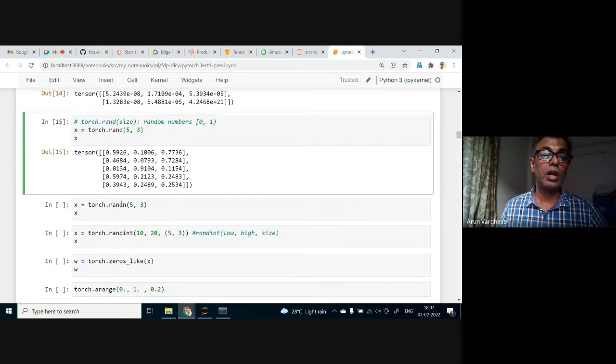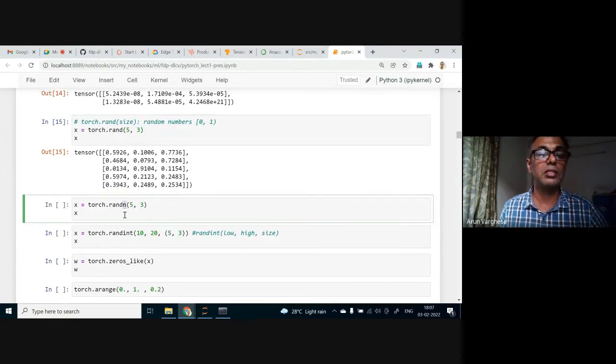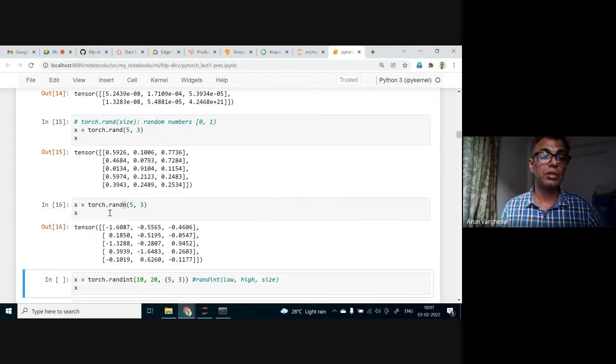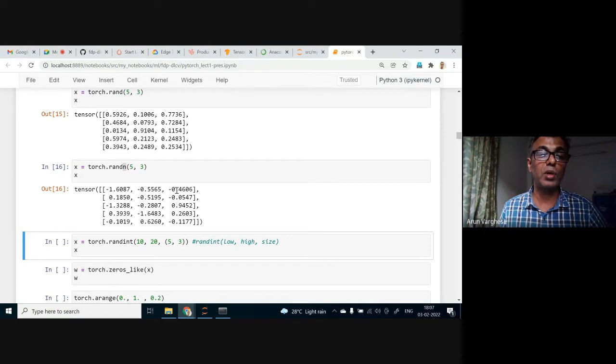Now, torch.randn, here n stands for normal distribution or Gaussian distributed. You can generate a Gaussian distributed random tensor using torch.randn 5, 3. So these are samples from the standard normal distribution. That means they are drawn from a distribution with 0 mean and unit variance.